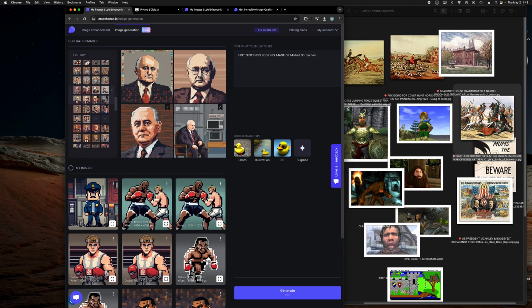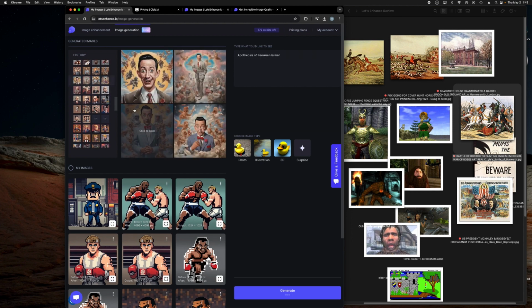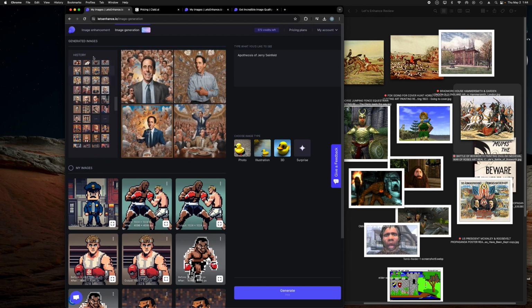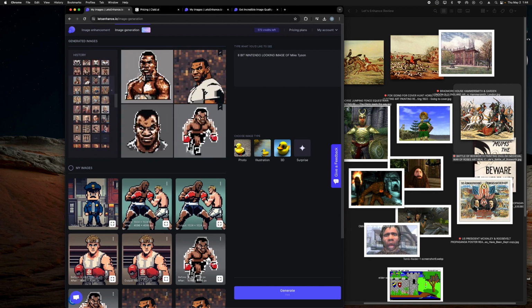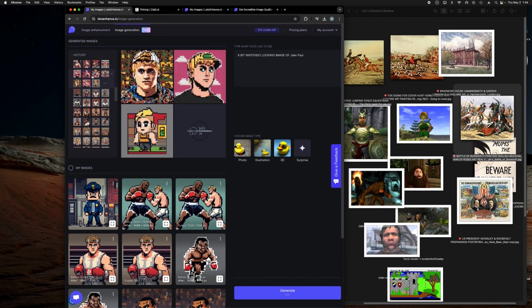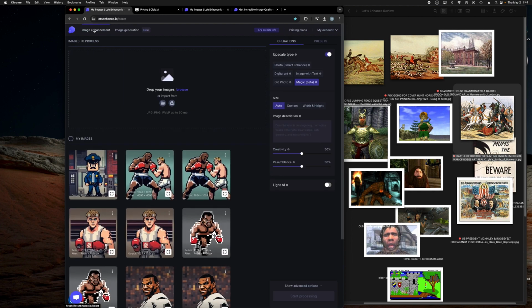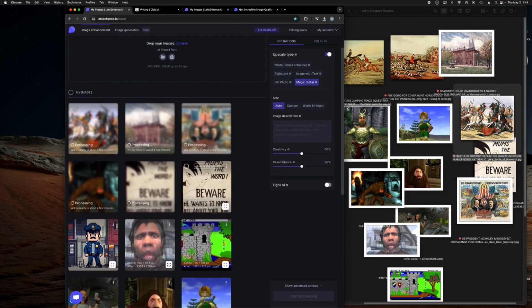8-bit Gorbachev. So all of these here. Here's Pee Wee Herman. It didn't do that one very well. That needs some work too. Sometimes it nails it, and it's excellent. Here's Jerry Seinfeld. Not so great on that, but Mike Tyson, it did well. Jake Paul. All right, let's go ahead and see what it's done with the image enhancement, if any.